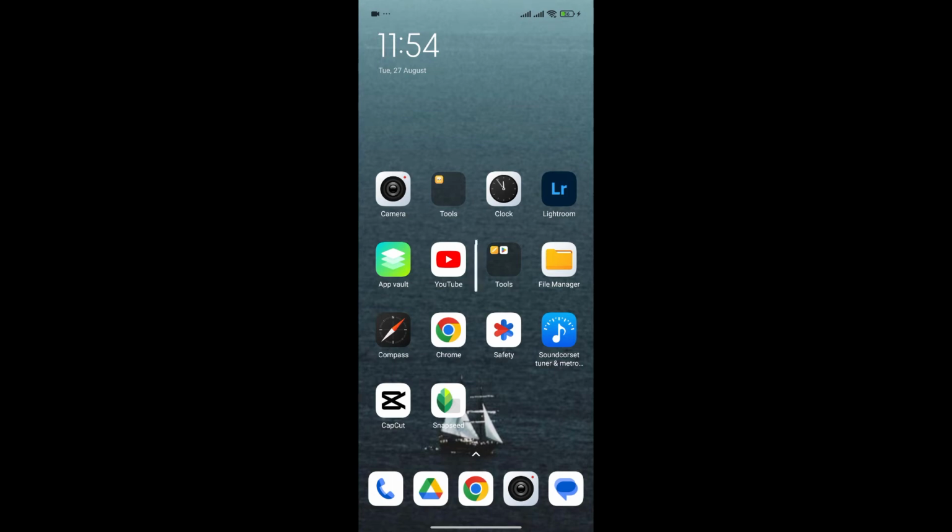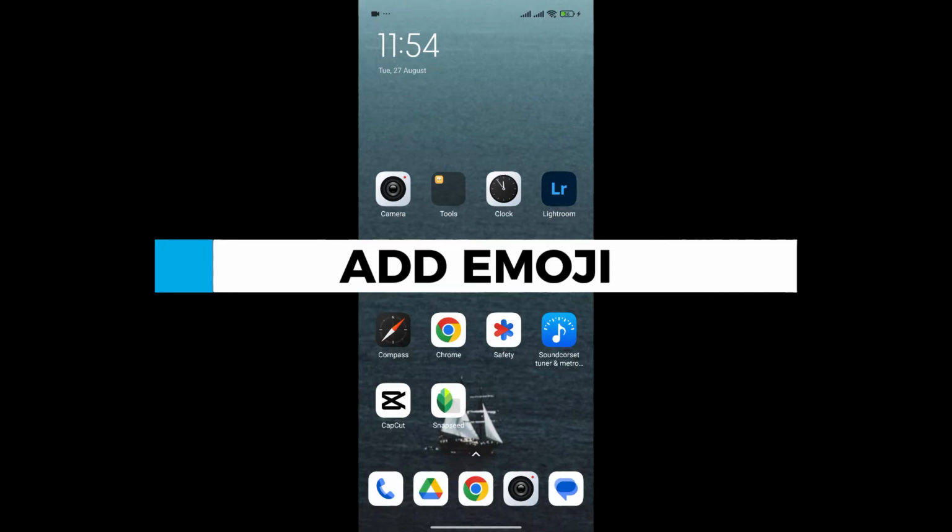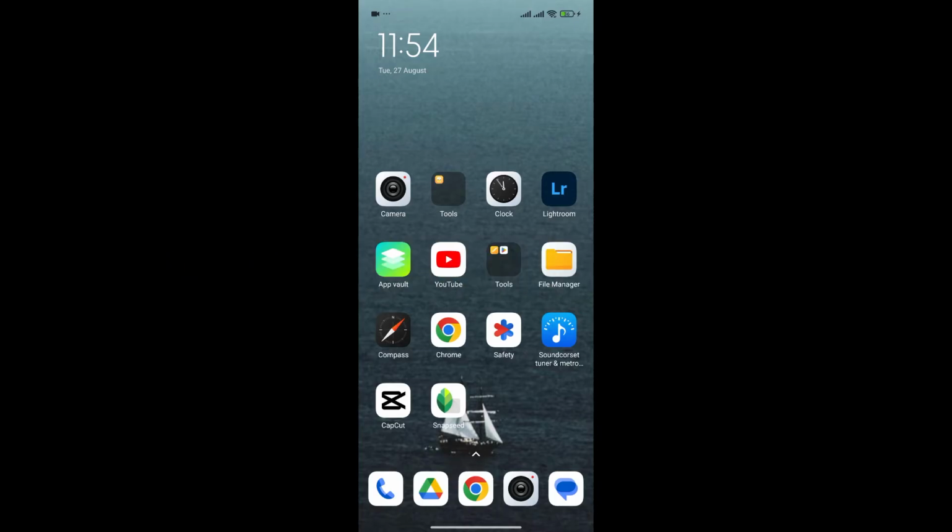In today's video, I'm going to show you how to add emojis in Snapseed. If you don't know how to add emojis in Snapseed, I'm going to show you an easy way to do it. So without any further ado, let's get into it.